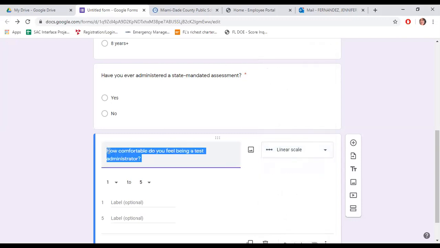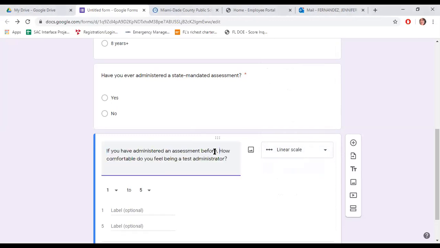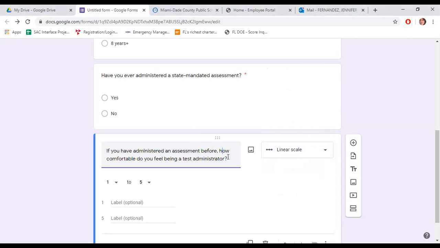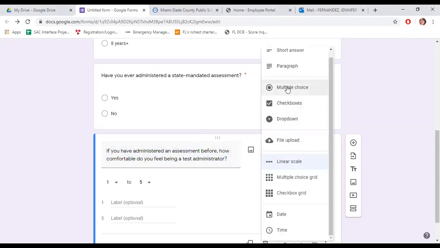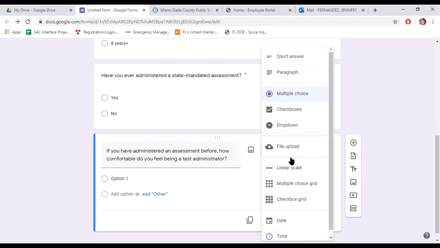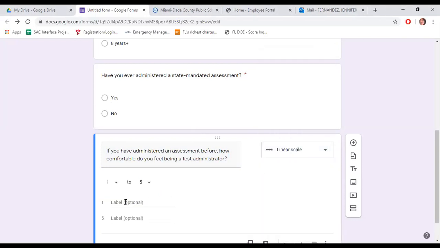So let me add the beginning again here. I'm just grabbing this from my little cheat sheet. It's going to stay as linear scale because I had already typed it before. But again, just to show you, you can change it to whatever you want. But I'm going to go ahead and keep it to the linear scale. And I want it to be on a scale of 1 to 5.